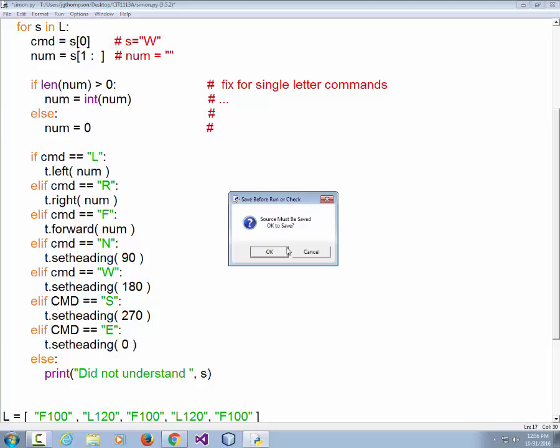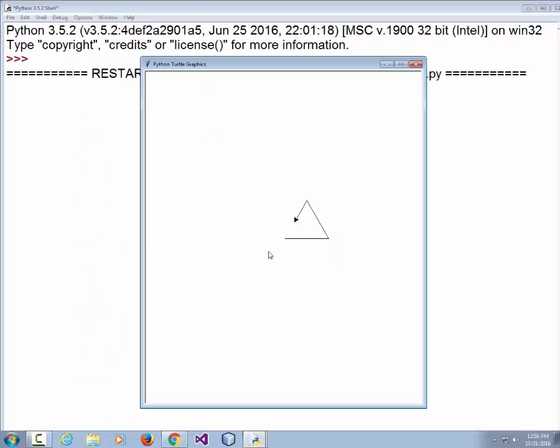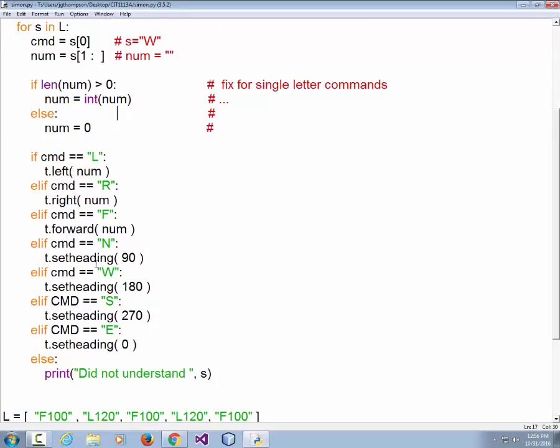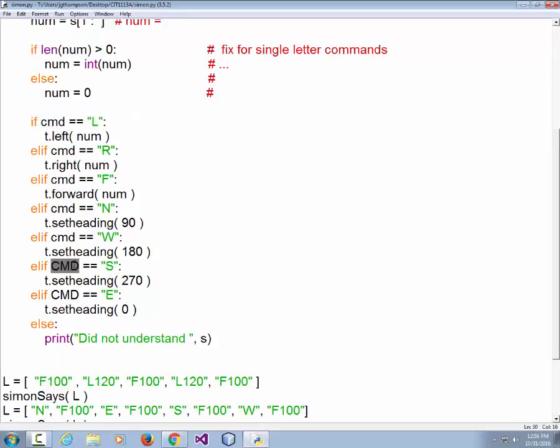Okay. You're right. Oh, wait. Did I type some uppercase and lowercase where I shouldn't have? Yes, I did. All my cmds have to be lowercase.